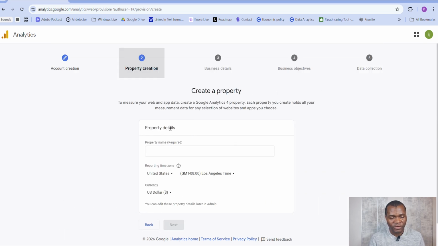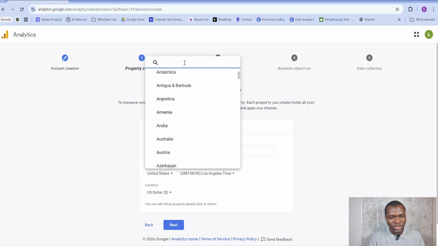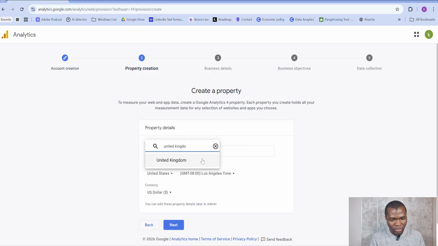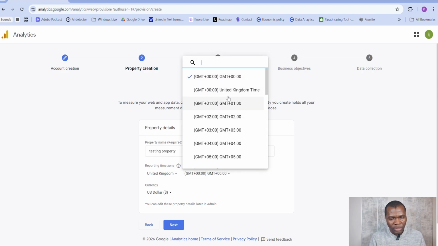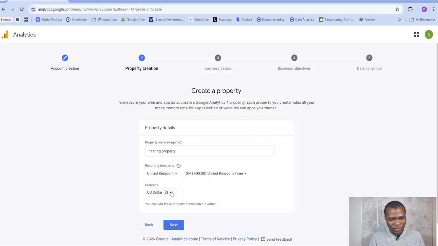Then go to next. It will ask you for property details. Property details is where the website is dropping into, so you need to create a property for it. I can just call this testing property, because this is just a testing account in the first place. We need to choose which region you are in. I'm in the United Kingdom currently. Then set the time zone automatically for itself. You can change the currency, but I prefer to leave it at US dollars.